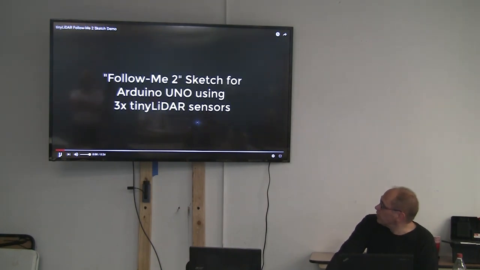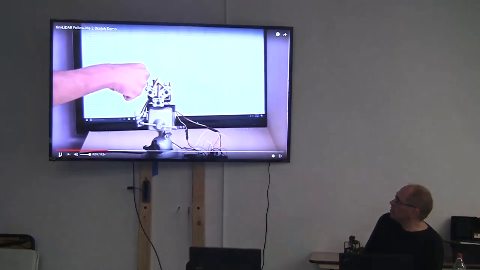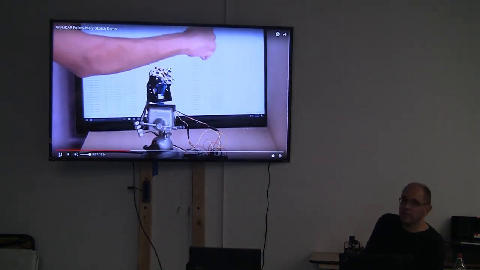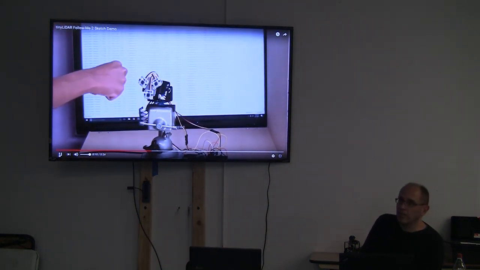I got the parts for this one, so I'll build it after the competition. But take three of these things on a pan tilt, and now you can do that.